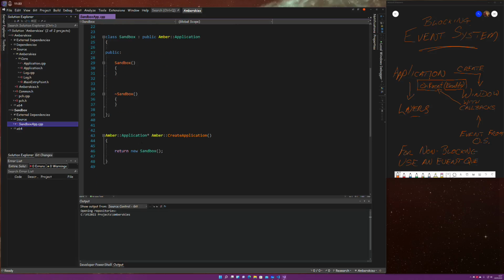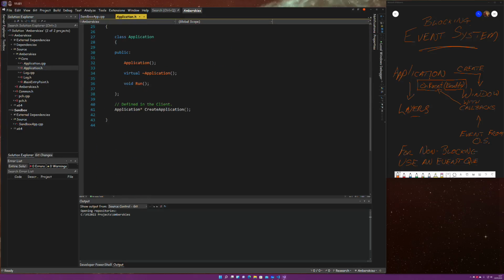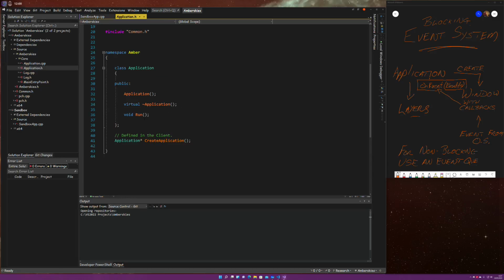How does that work? Well, create an application, yeah, that's okay. We'll use application, create application, which is defined in the client. That's the definition, that's the declaration. The application consists of a constructor, a destructor, and a run method.